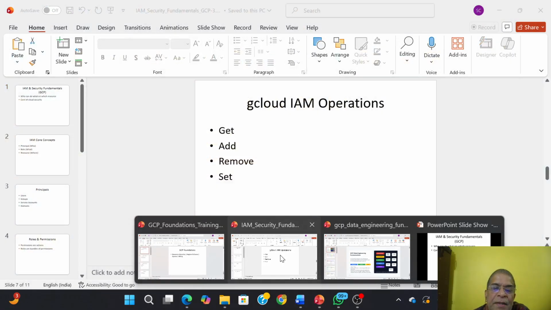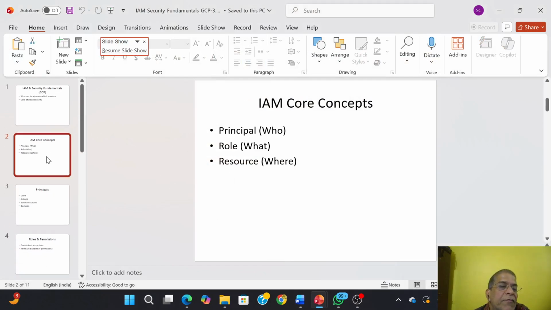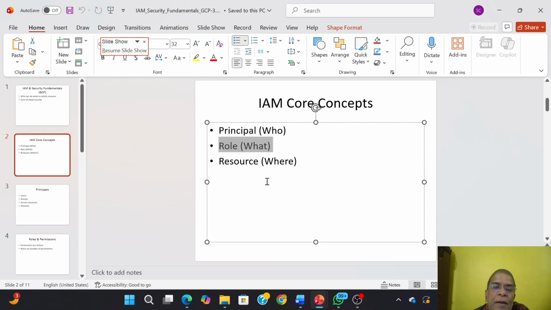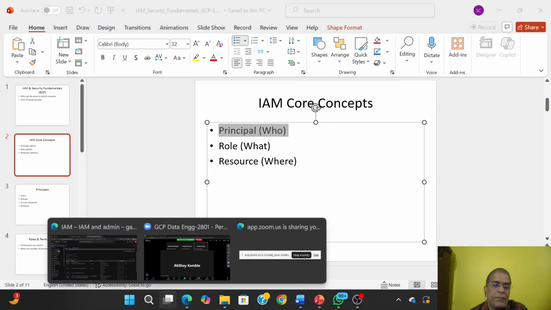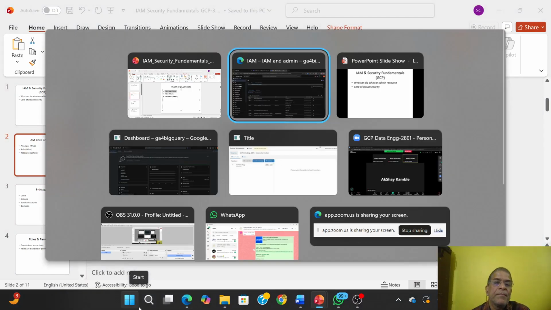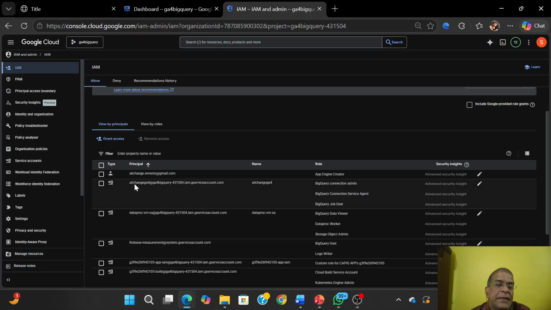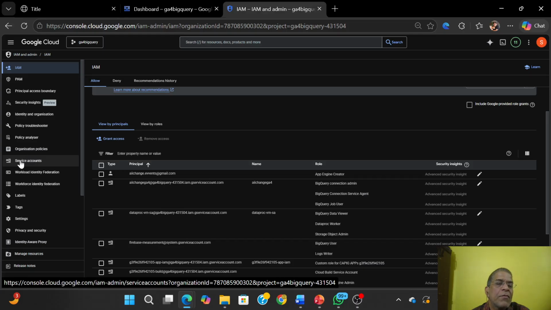If I have to see this, I have seen it role-wise, and I have seen the resources also, and I have seen these principals. Principals means, see, if I have not created any account here, then GCP must have created it for its own resources. If I have created it, then it is called a service account. This is called a service account.